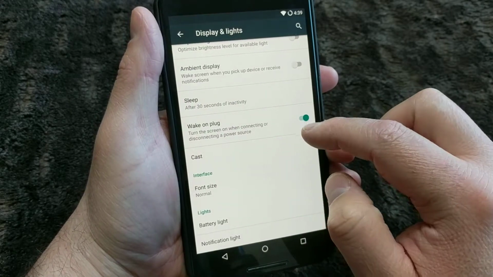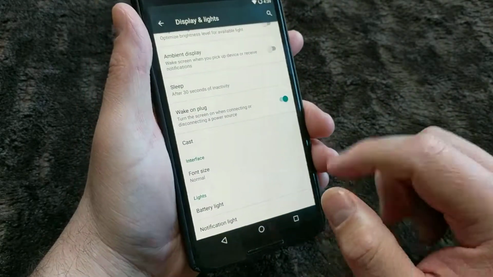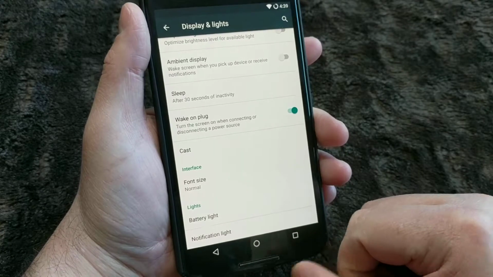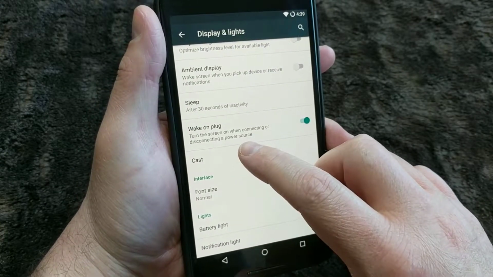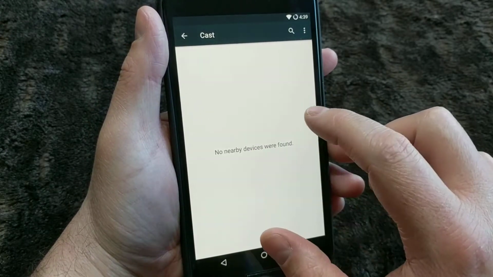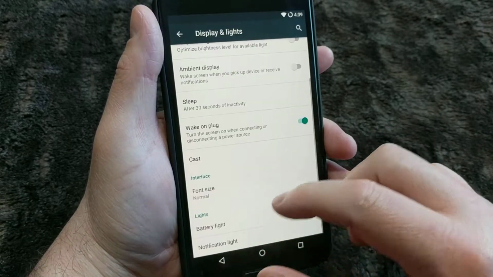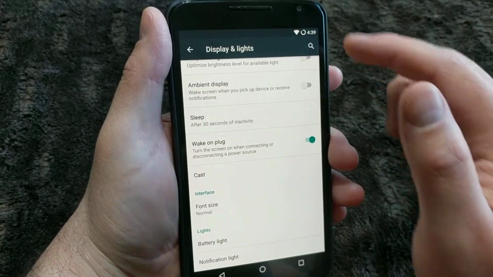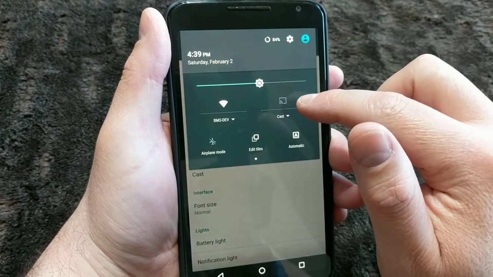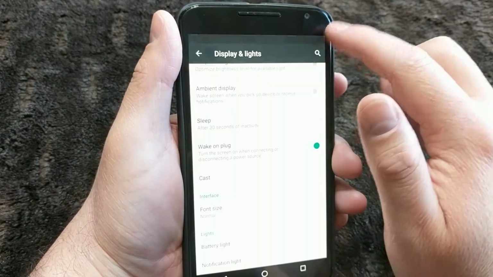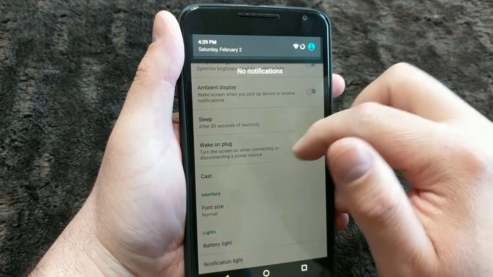There's an option for wake on plug, so if you plug in your USB cable, the device will turn on or turn off. In here you can get to cast to modify the cast settings and to stream. When we go over the casting, I'll be showing you how to use the casting from this menu here when you swipe down your top menu.